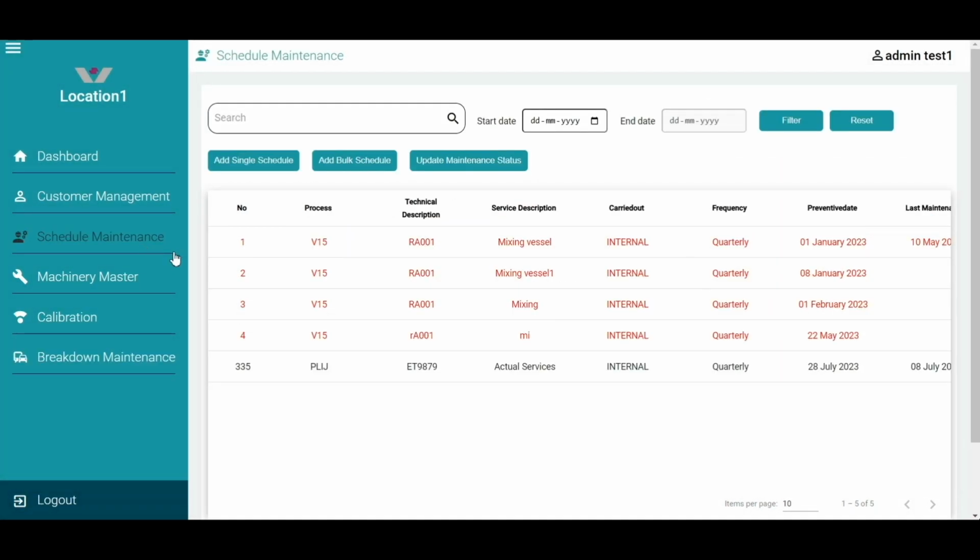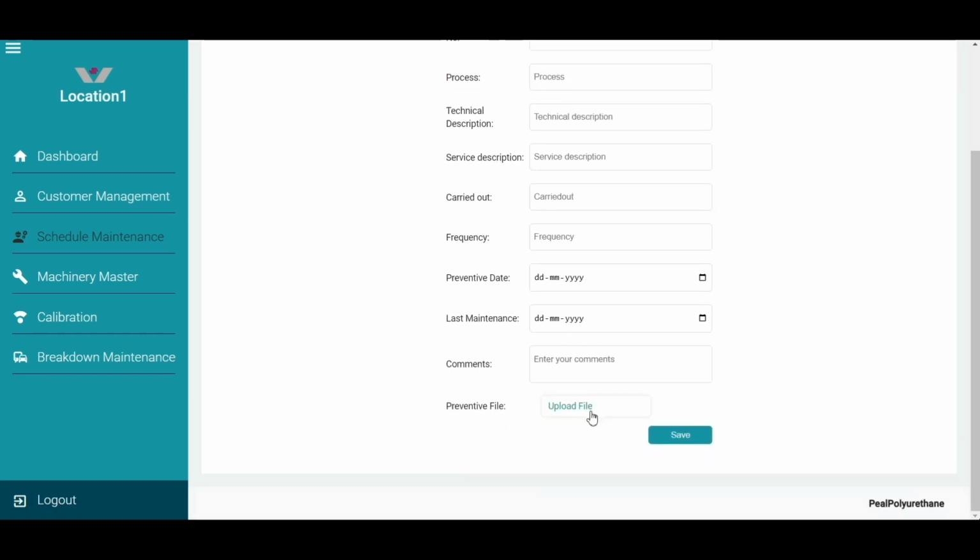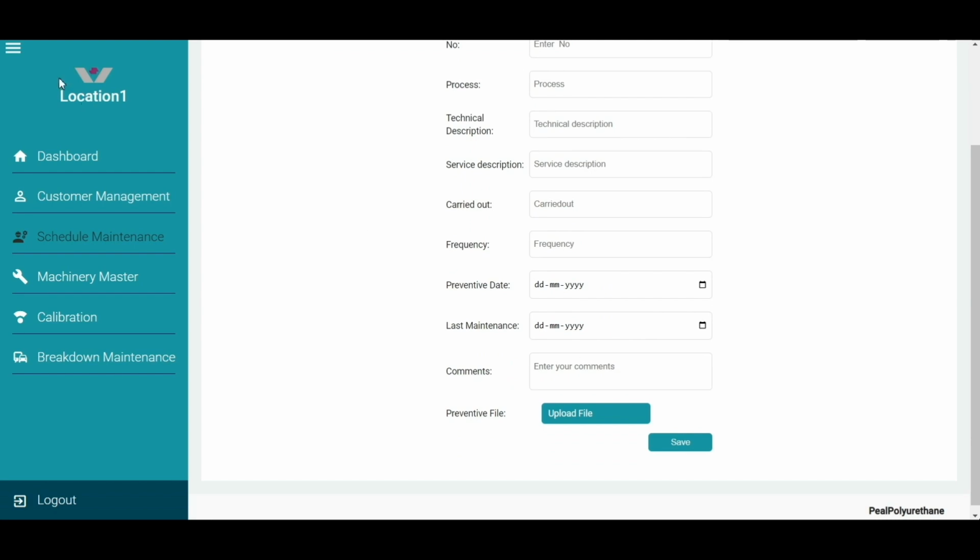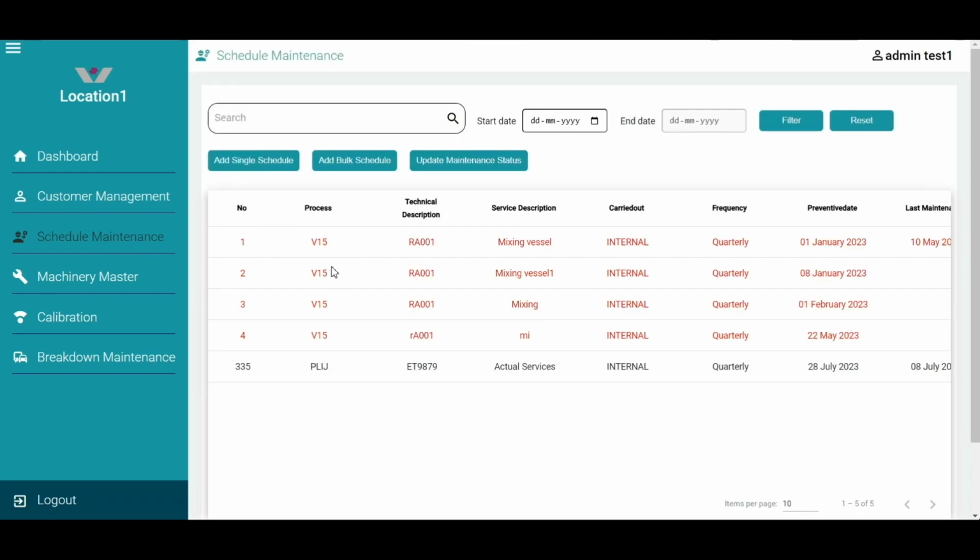One of the most crucial parts of the application is our schedule maintenance. Here we can add the maintenance work that is scheduled in bulk or also as a single entry. Whenever a maintenance is added, the admin and the engineers are notified about the maintenance, and they also get a notification via email 3 days before the maintenance work.